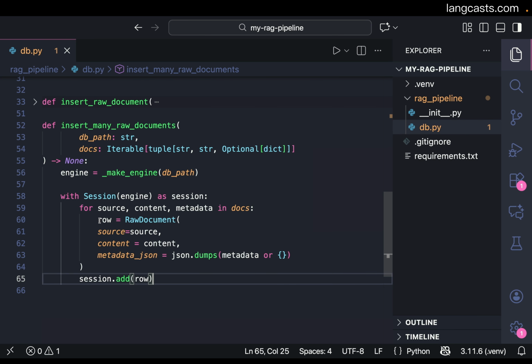Then chunk size, an integer. We also want chunk overlap, which will also be an integer. Then model name, which will be a string. And then our embeddings provider, which is basically the provider for this model name, and that will be a string. This is going to return none. It's a pipeline, so we don't want it to return anything.